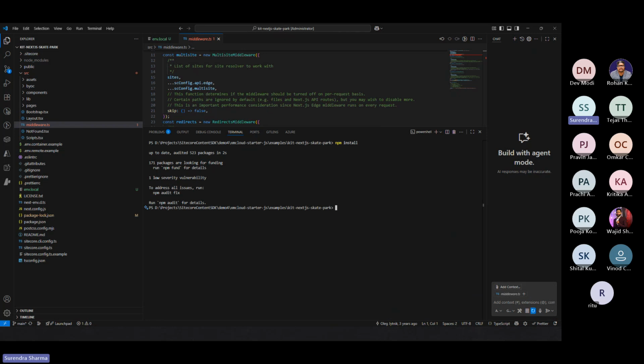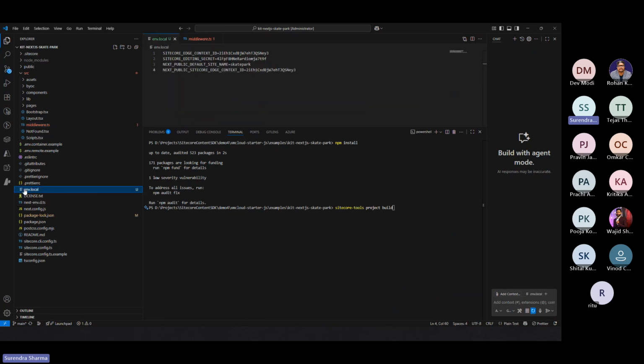Yeah, this is fine. I can go there. So its name is .env. The dot is missing here. So that's why it was giving us the error.